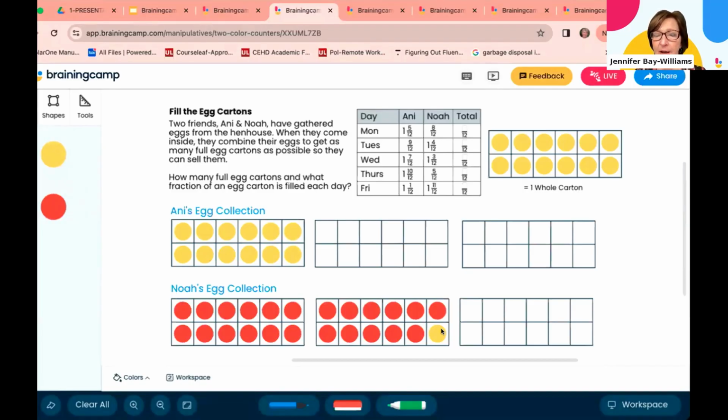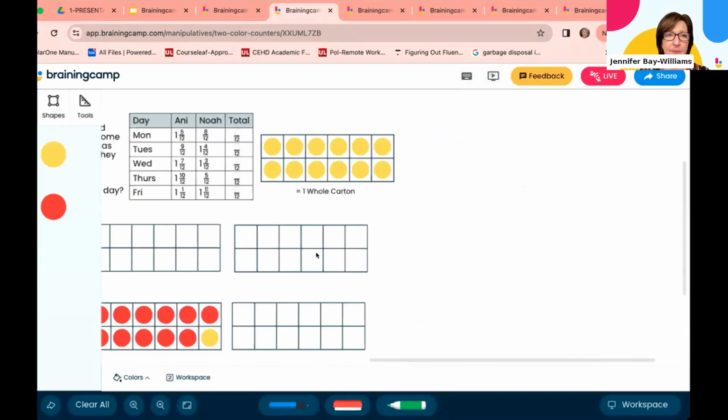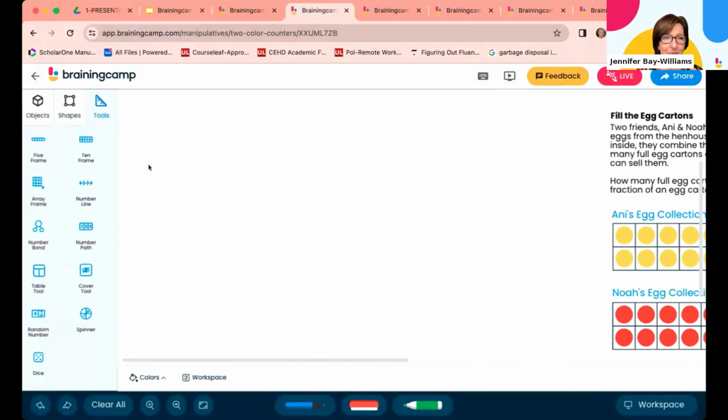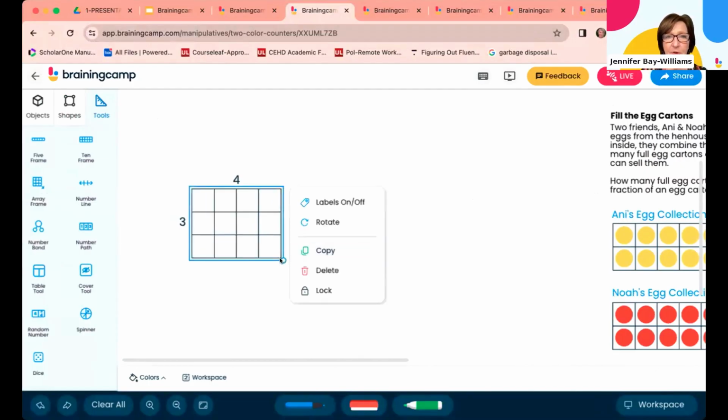A question you might have is, well, these are 12ths. That's not where I start with my fraction work. Correct. So what you can do when you're designing a new task here is, when you upload these frames, let's see, I also have my Zoom stuff blocking some of my visibility here. Okay, so we bring this frame up and you can make it any size.